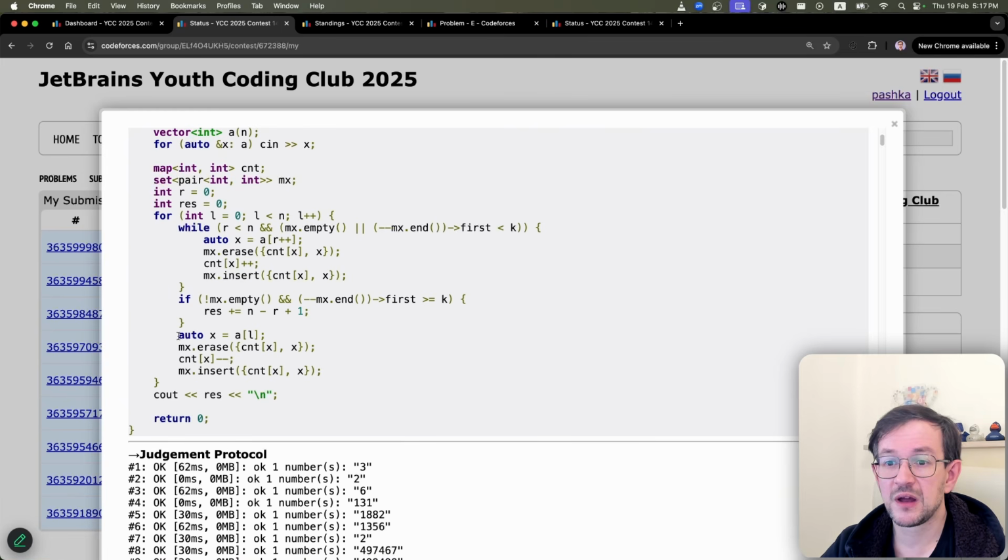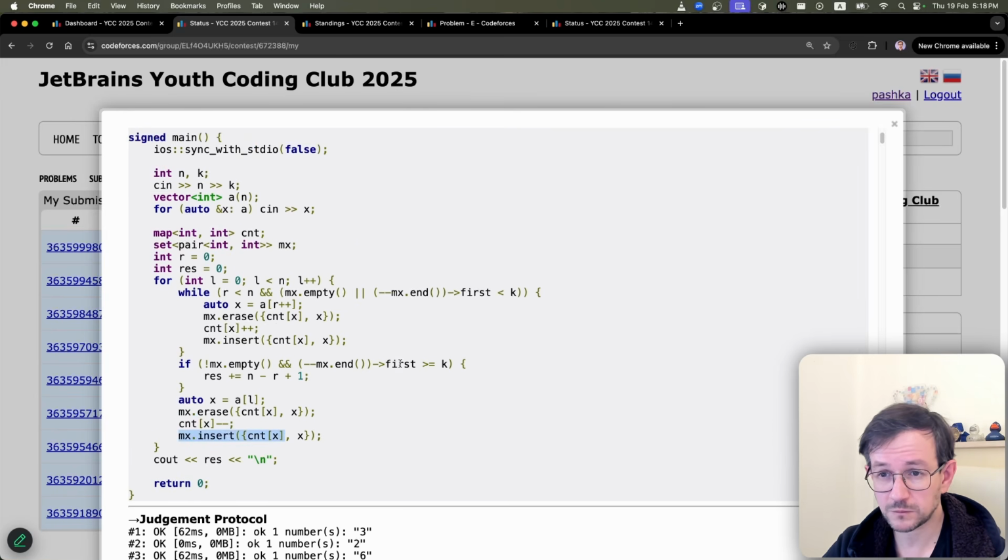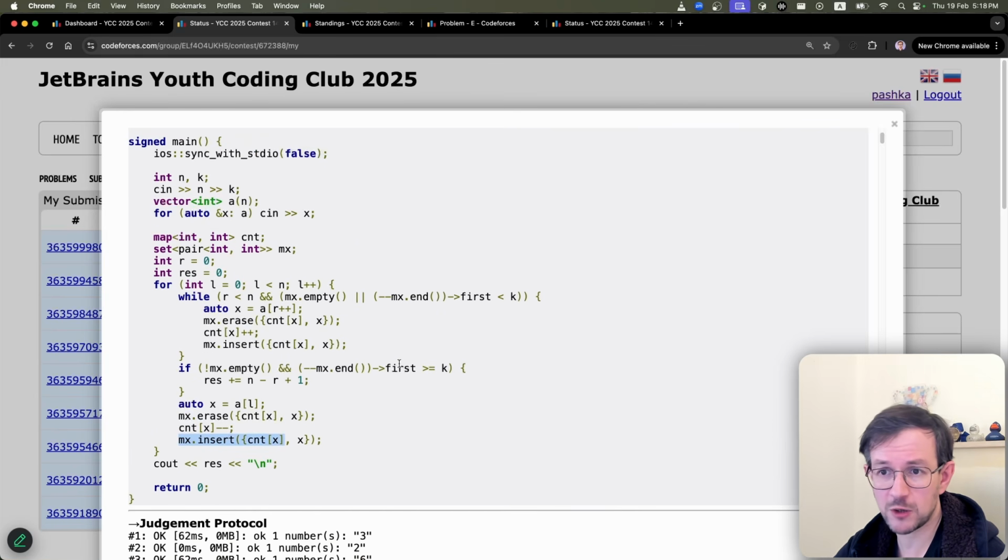Finally, here, I move the left pointer. Again, when you move the left pointer, you need to remove one element from your segment. So I remove this one element, update the counter, update the maximum set, and that's it. Okay. Very nice short solution.